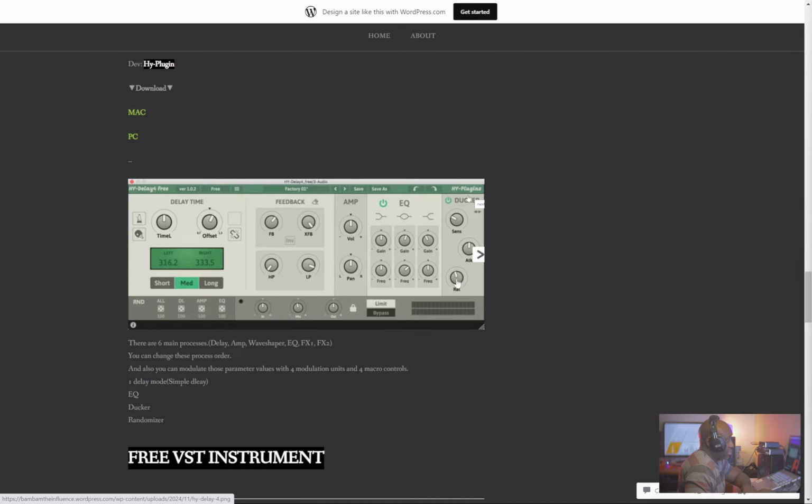And once again, this delay has ducking, which I highly appreciate. They have some randomized functions here for the different sections. You can randomize all settings. You can randomize the amp. You can randomize the EQ. And the basic delay settings over here has a randomize button also.